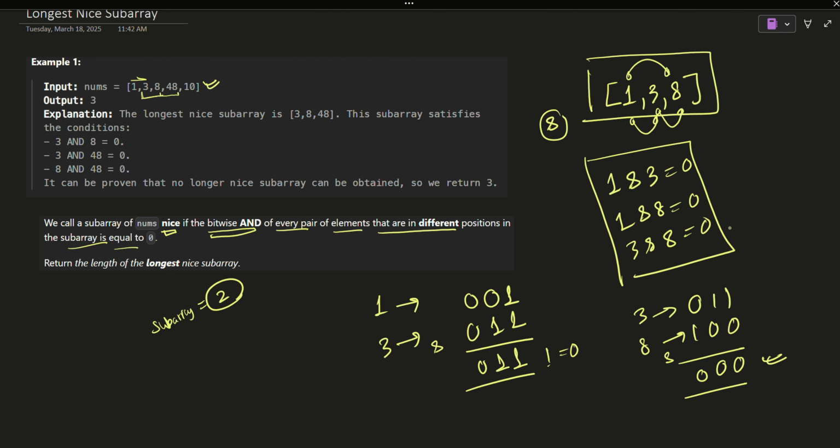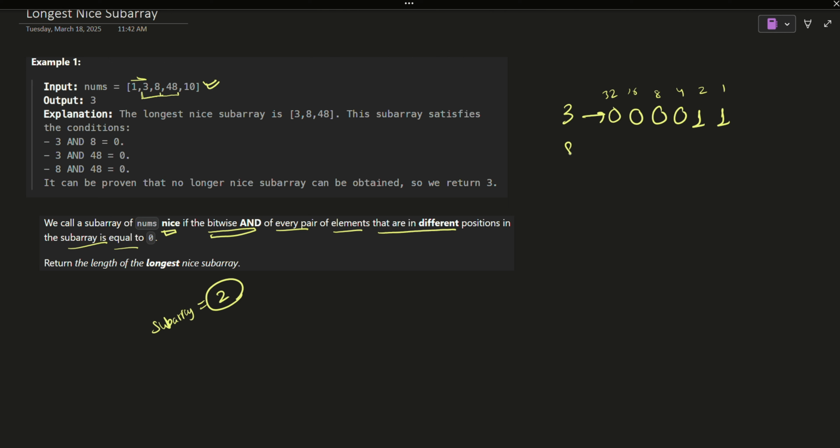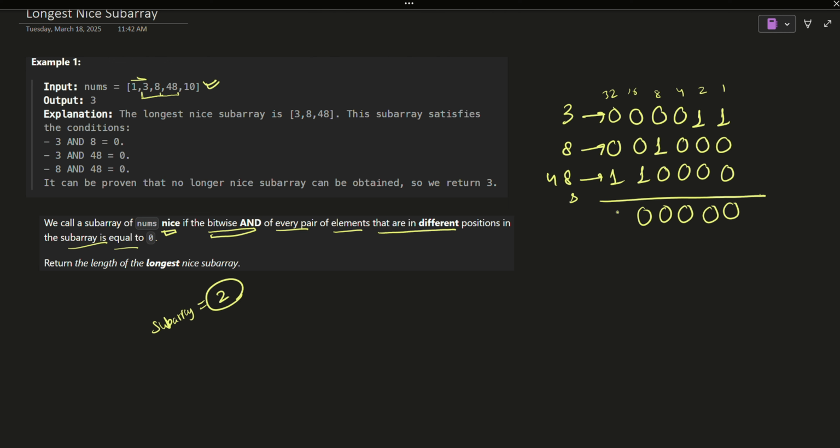Let us also check for 48. Okay, so 3 was 0 1 1, 8 can be written as 1 0 0 0, and 48 will be written like 1 1 0 0 0 0. So if we perform an AND operation of these three, you can see you will get the answer as 0 0 0 0 0 0. Again, our condition is satisfied once again. So we can extend our nice subarray to these three, and the max length of our nice subarray will be increased to 3.